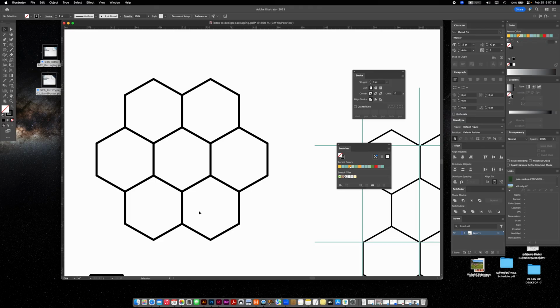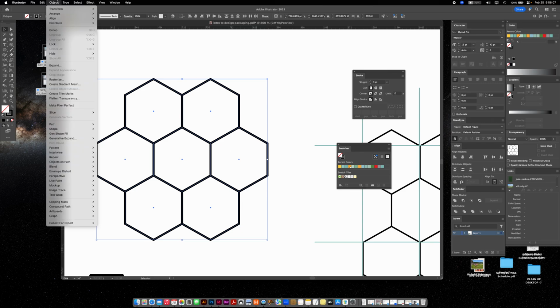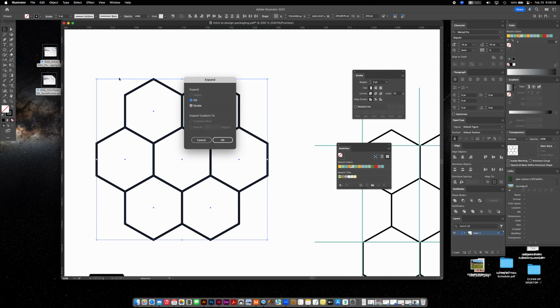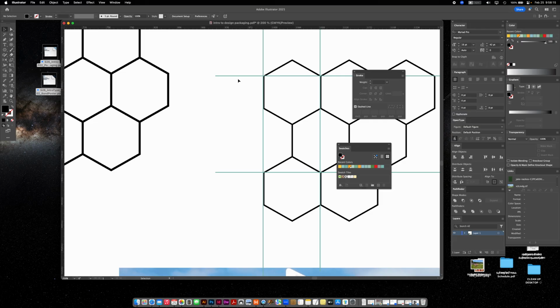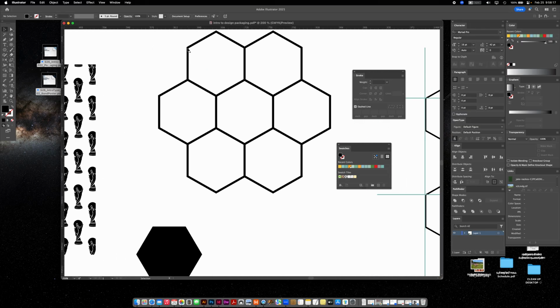All right, so once I have this done, because it's all strokes, I'm going to have to do the exact same thing that we did with our margins. I'm going to select everything, go to object, go to expand, and hit OK. So now I have to draw lines. All right, so you can see I found the edges of this across. So I'm just going to create a line going across.